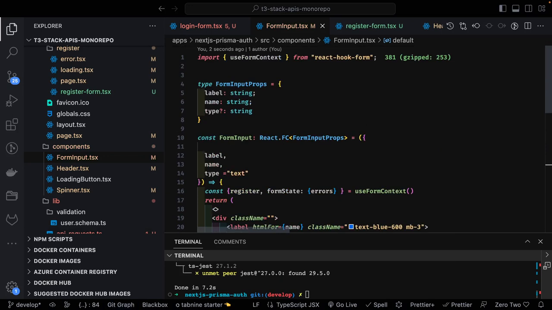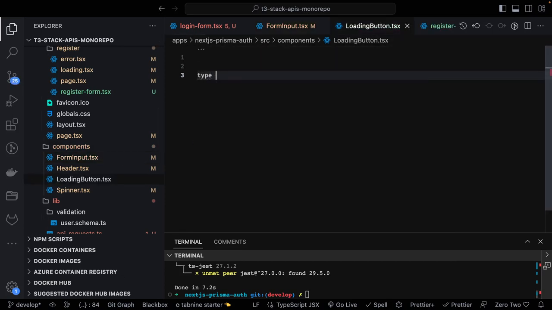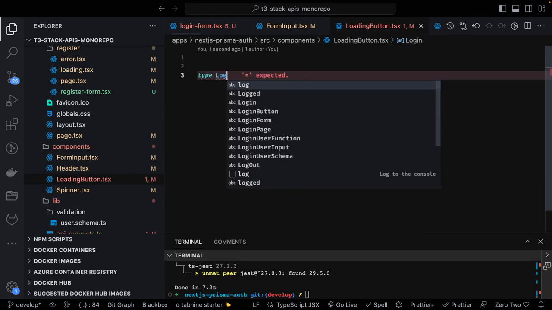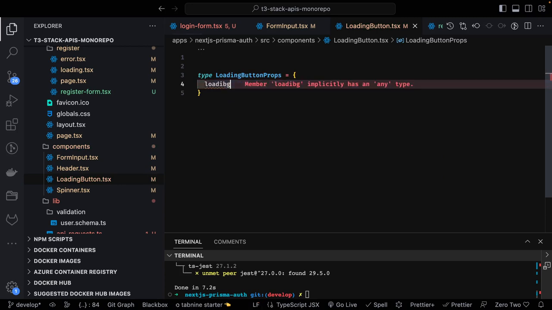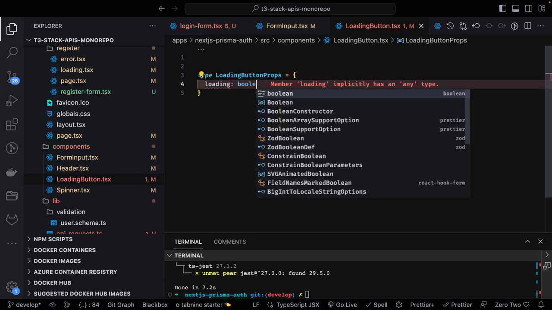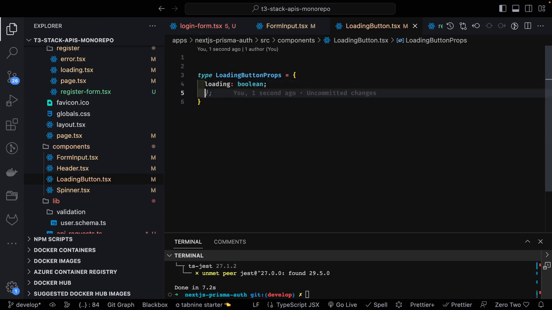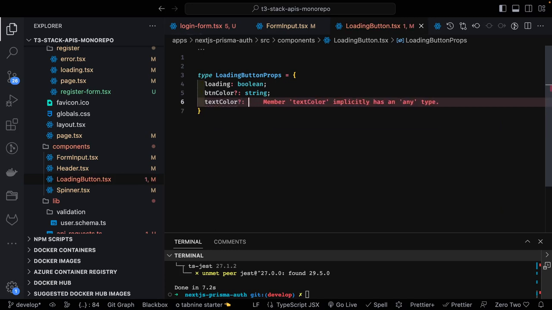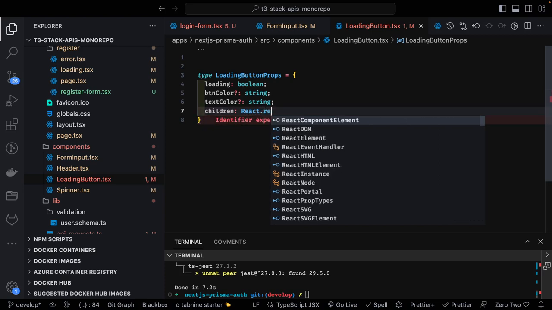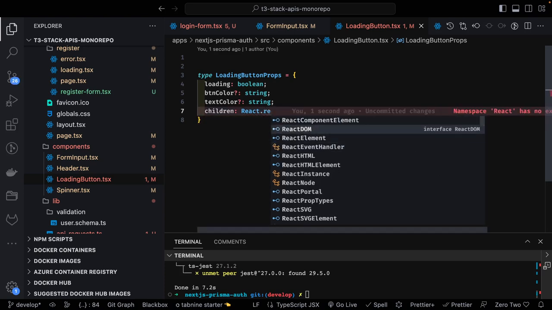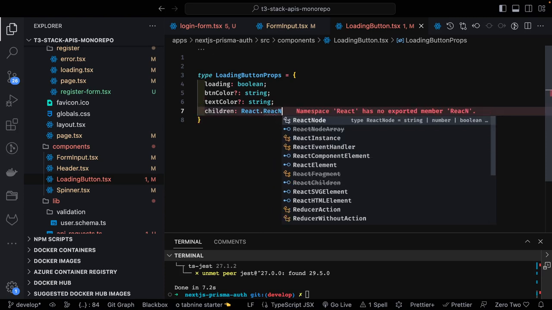So similarly, we have a login loading button also. I will try to build the same loading button component also. I really like it. So what is the type? So loading, so it's a loading button props. What are the props we are passing? Loading, true and false. That is required to let this button component know whether you need to show the button loading or not. Button color, string. These are all the things you can customize on the button. Text color, string, and do you have any children, because it's going to be a React node. Okay, these are the types.